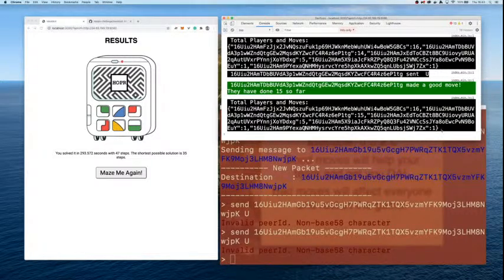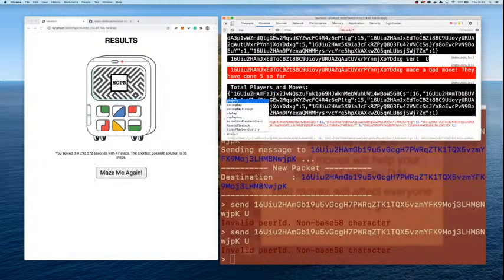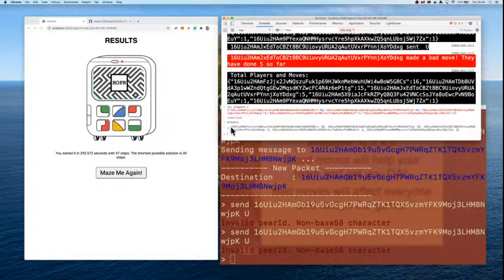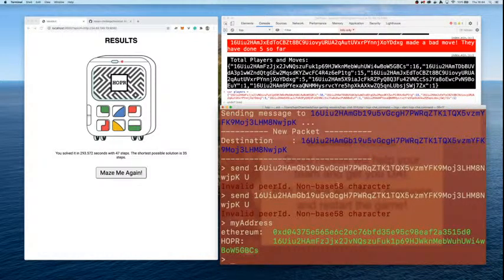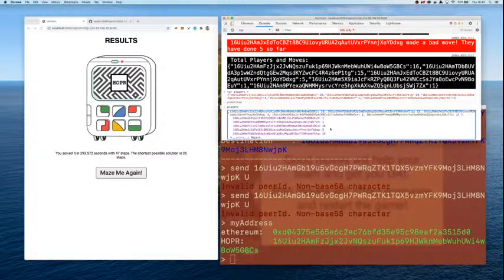I'm going to show you very quickly how many players we had and how many moves we did. Let me just do this very quickly. All right, so we had 5 players. Player P1TG managed to make 15 moves. I think I am, let me check. Yeah, I am BZS. So I managed to make 16 good moves.